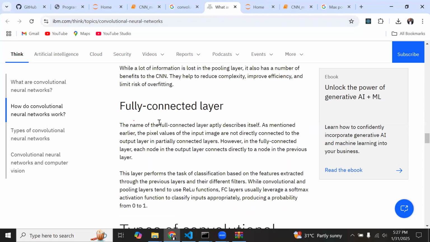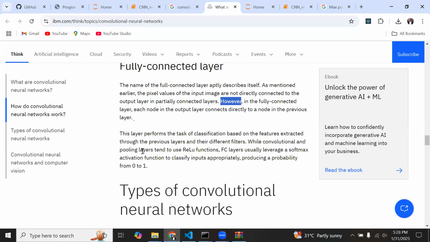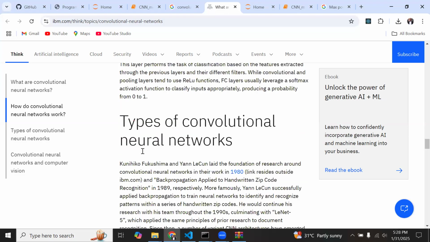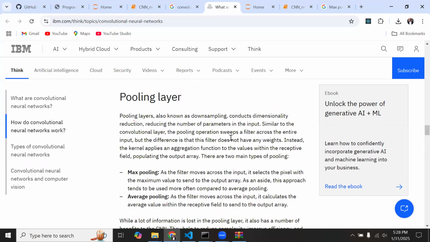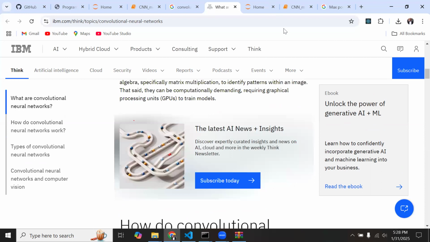Okay, now the name of the fully connected layer aptly describes itself. As mentioned earlier, the pixel values of the input layer are not directly connected to the output layer in a partially connected layer. However, in a fully connected one... But then basically, let's go back to the image we are relying on over here.